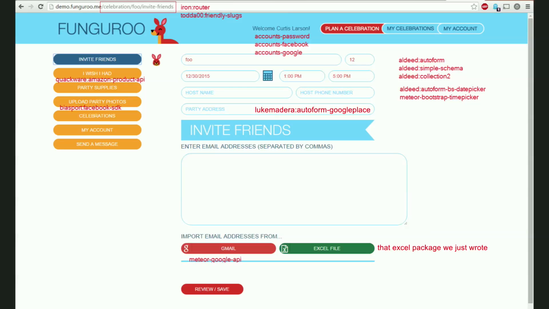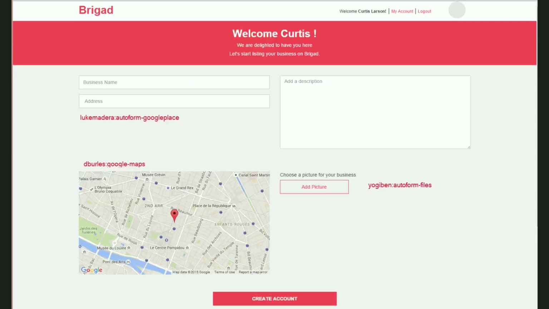So if you think, okay, how long, I just couldn't write all these packages myself. I don't even want to think about it. And here's another simple example. We have the AutoForm Google Place one that we did again. We have this awesome Google Maps package that embeds it directly in it, and we can have reactive changes on our map. We have the AutoForm files where we can upload pictures, and we have AutoForms accounts, etc.